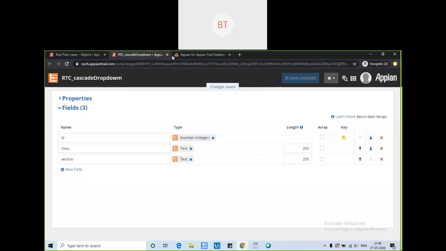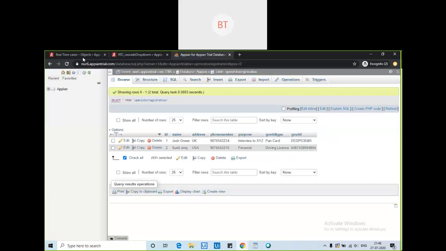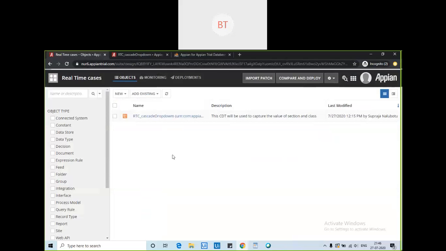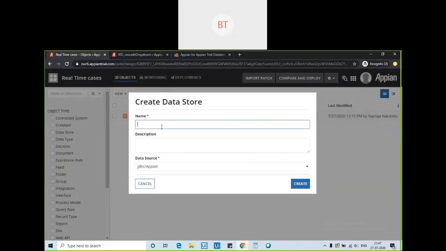Now we want one data store as well, right? So I will create one data store which will be holding the value of this CDT, RTC, like the table I am giving. This data store is multi-purpose, because I will be doing many more things. I will be mapping all the things to this only. So I am keeping it like this. Okay, so save.